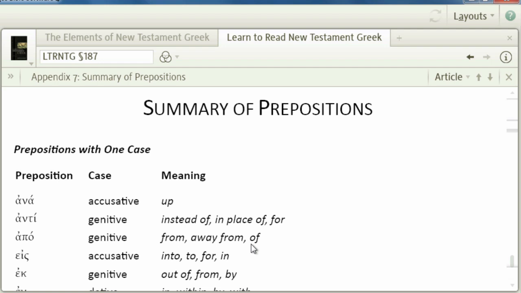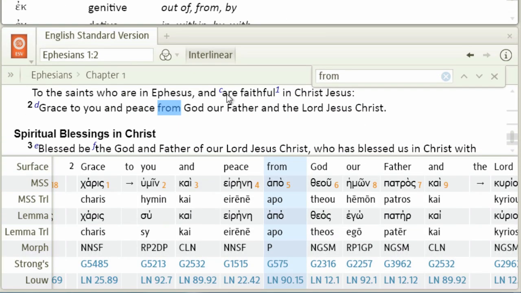Let's go down to Ephesians 1 verse 2 in the ESV. And here we have this verse, grace to you and peace from God our Father and the Lord Jesus Christ. And here I have selected this English preposition from, and if we look down at the reverse interlinear lines here, we see that there's the English preposition. Below it is the Greek preposition that we looked at earlier, apo, and the word that follows it, theou, which is translated God, is in the genitive case.